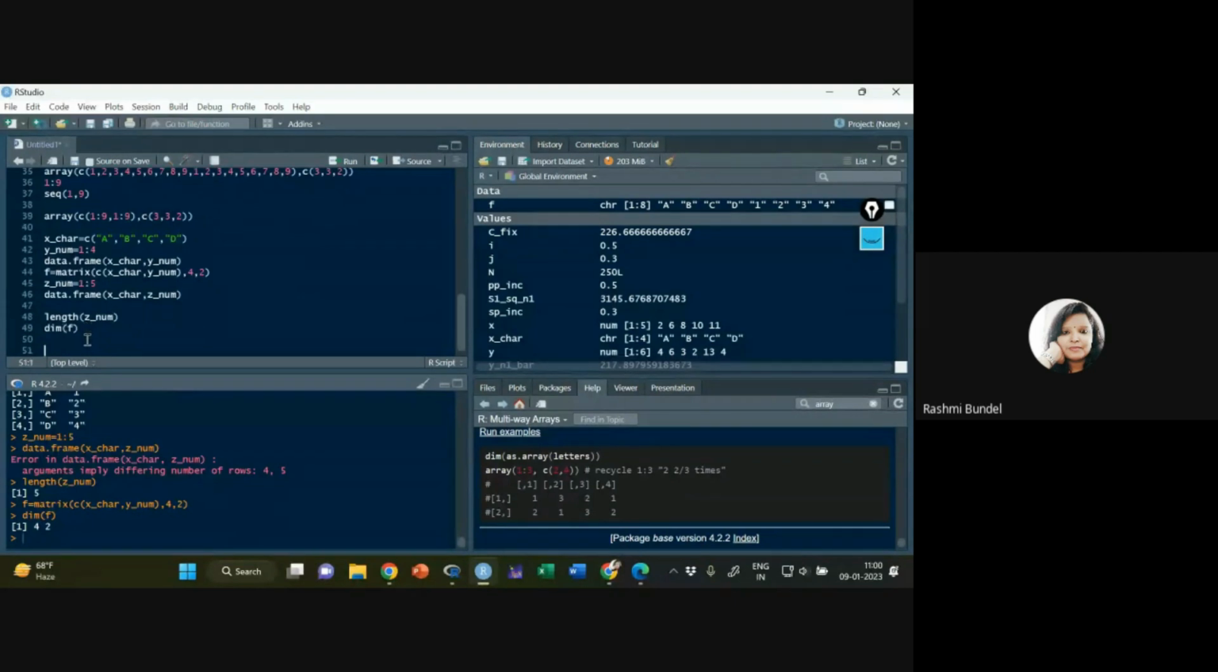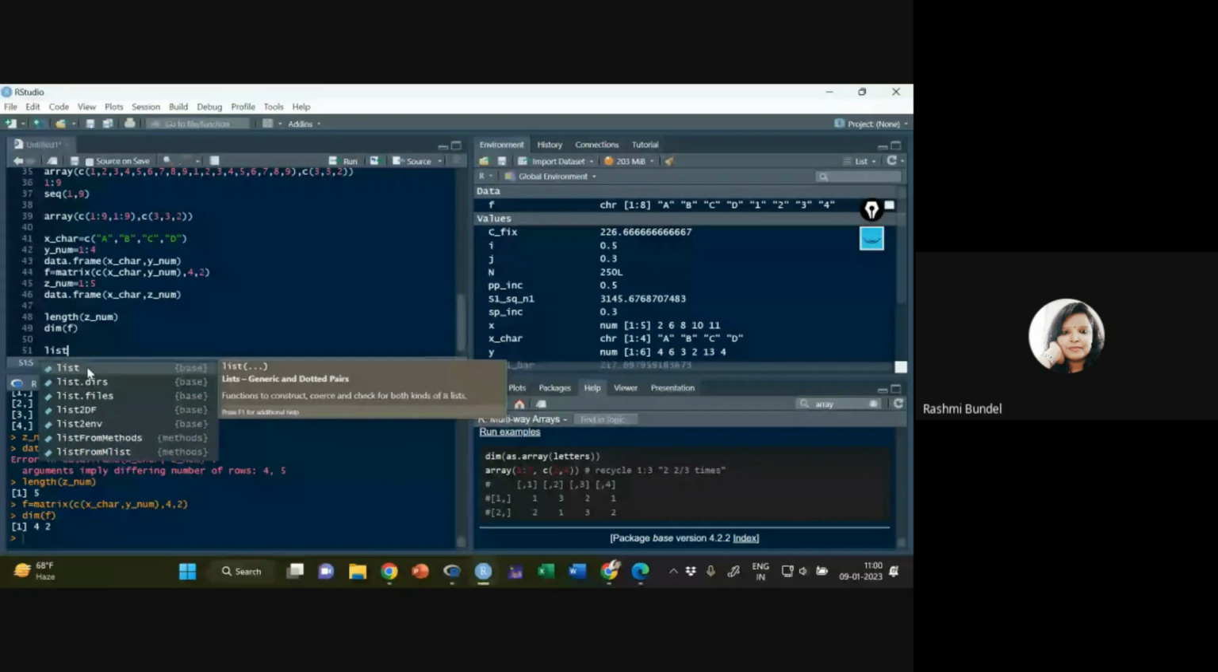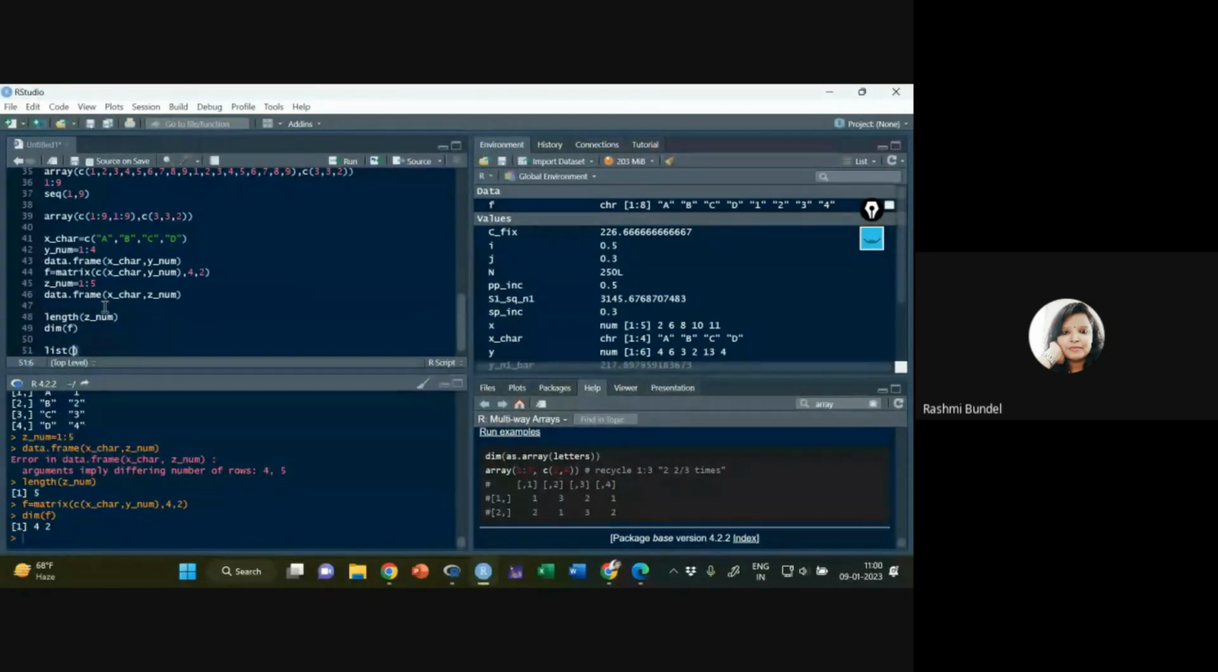Now let's come to lists. List is another data structure in R. Till now we have discussed the data structures: vectors, matrices, arrays, and data frames as well. Now comes the list data structure, and these all are called objects in R. Matrices is one of the objects, then we have data frames as one of the objects, and list as one of the objects. So now here we have used list.